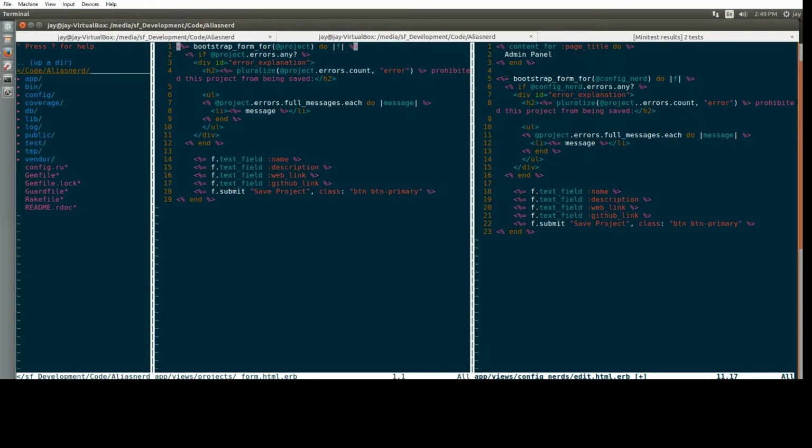So that's all the errors. That's good. Prohibited this project from being saved. It should be this configuration. Okay.